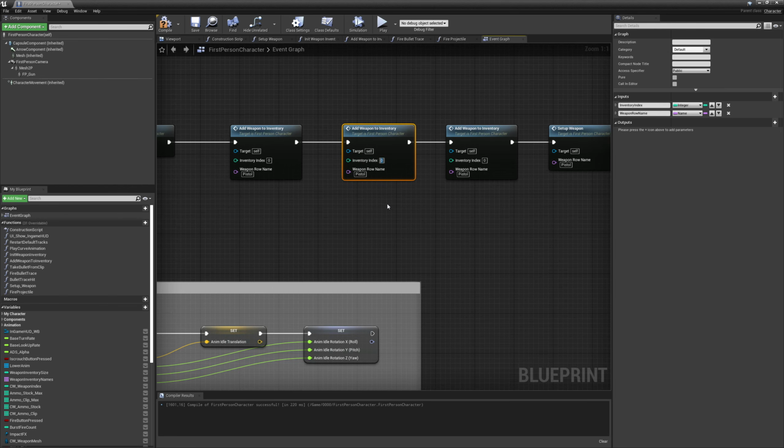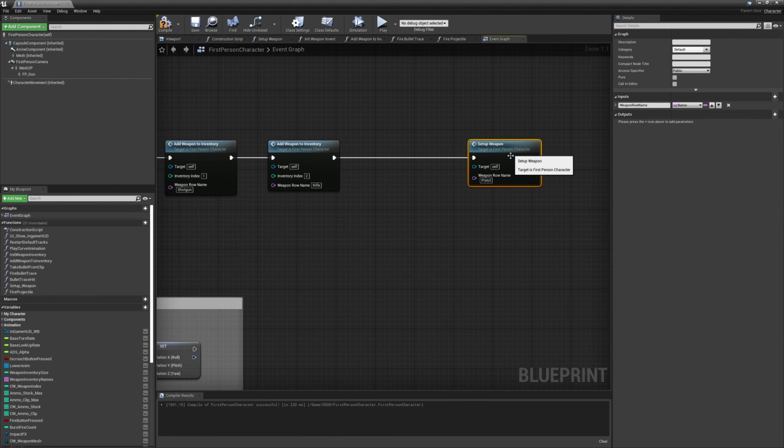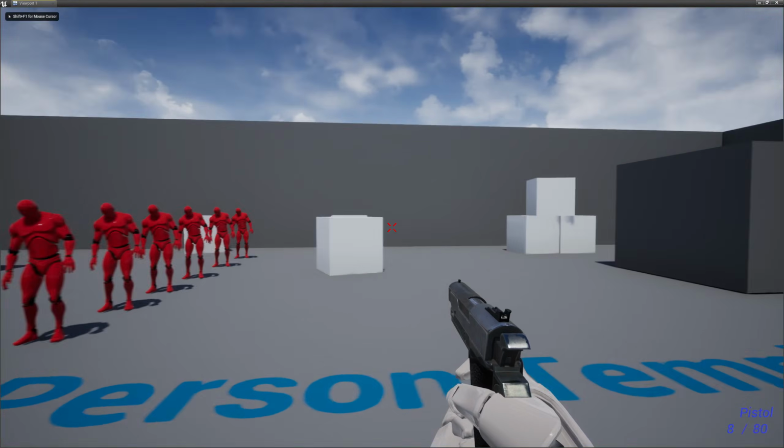So if I want to add the shotgun in my 2nd slot and the rifle in my 3rd slot, this is how I would set it up. And if I call the setup weapon function last, this is the weapon I will start the game with. So compile, save, and this should work.